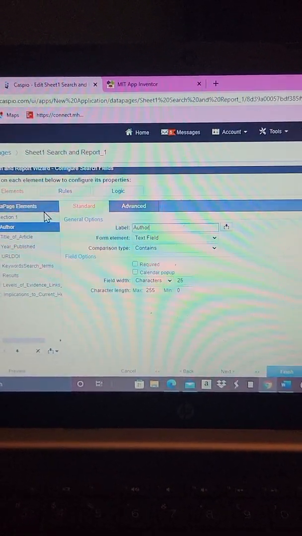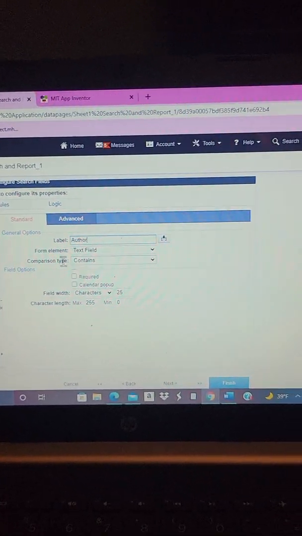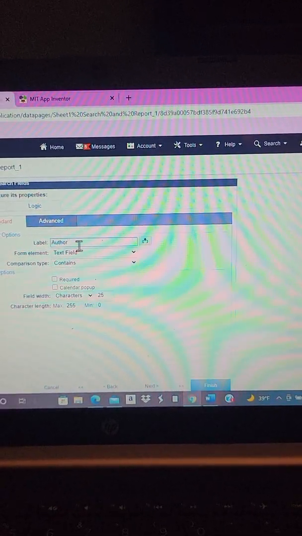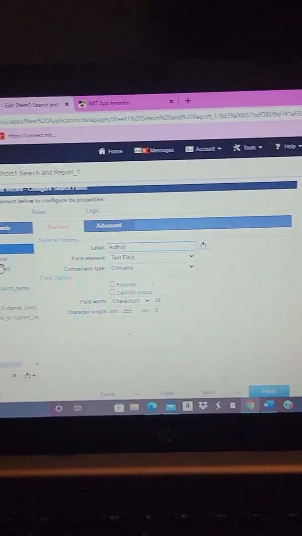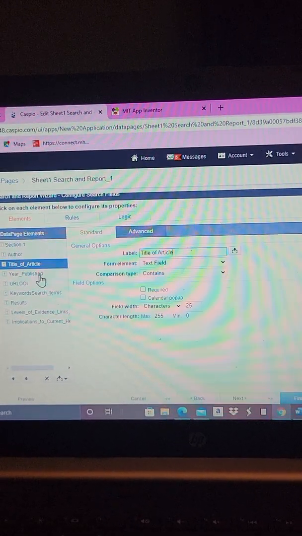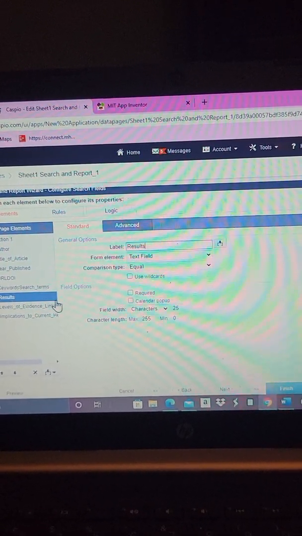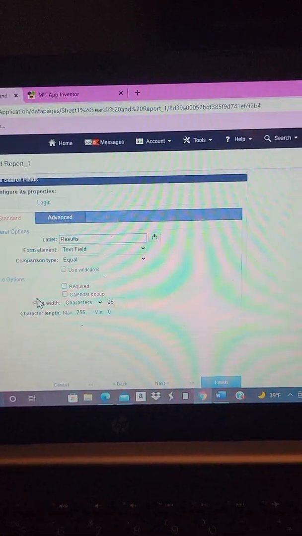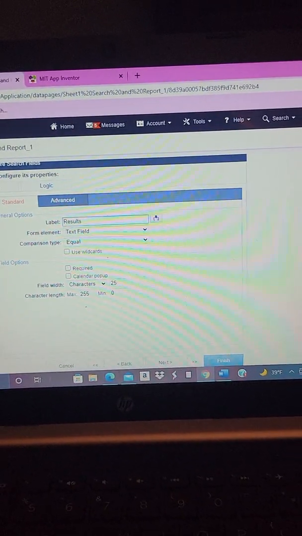And then now in this section, you break down each one, and then you want to go to where it says comparison type. You want to go to contain, so that for the label author, all the authors' names would be contained in that search. And you just do it for all of them. Title of the article, you just put contains, year published, contains. The only ones you can't do contain are for the results, because that was information that you probably typed in, so I just left it as equal. And also for the implications, I just left it at equal.